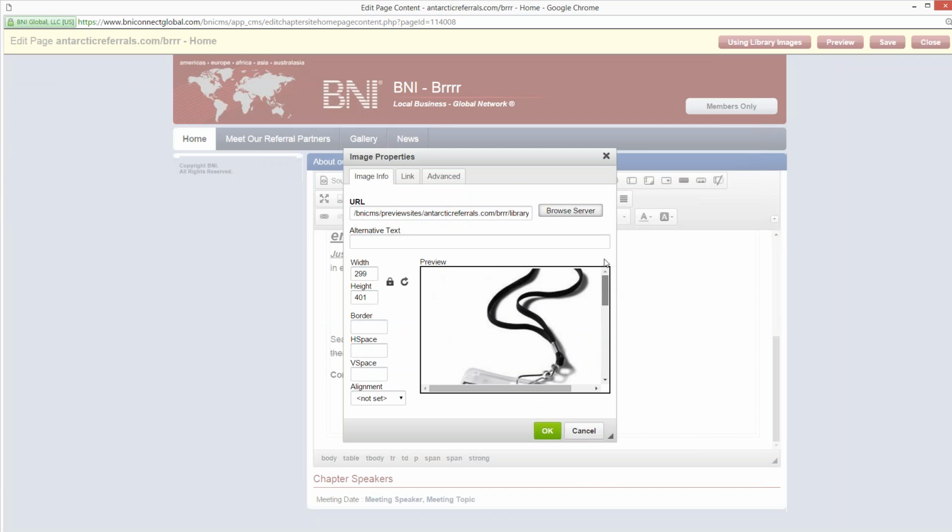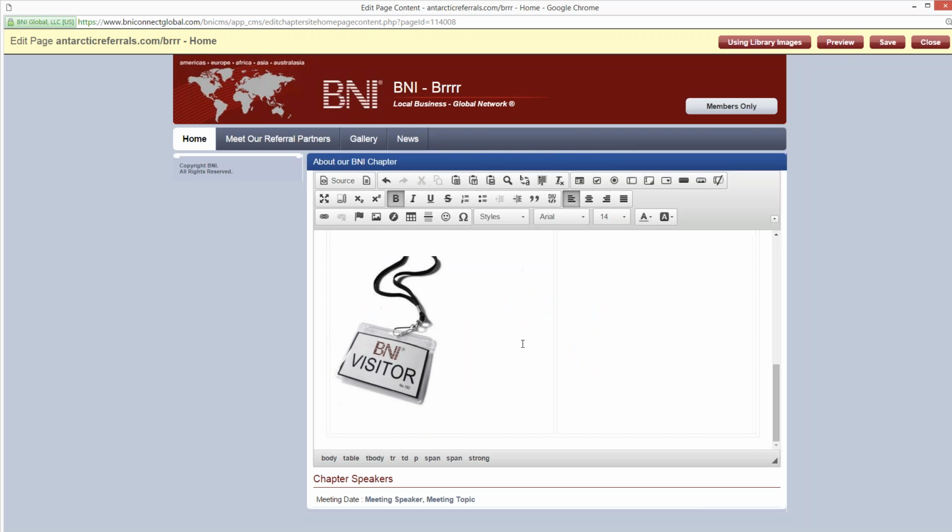This is looking like it's going to be pretty big, so let me shrink that down a little bit, maybe a width of 200 instead of 300. That's looking a little bit better. I click OK, and now I have the BNI visitor badge on there.